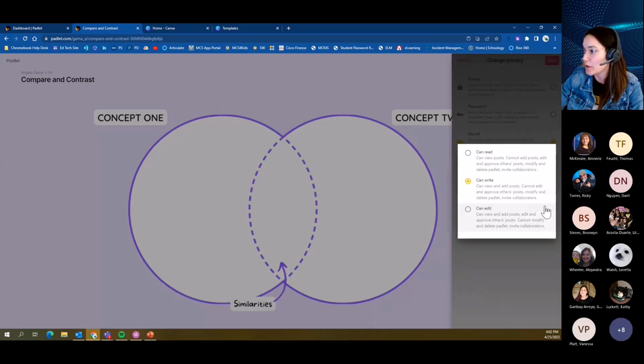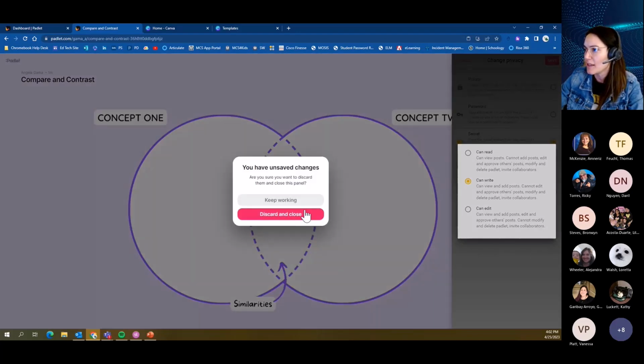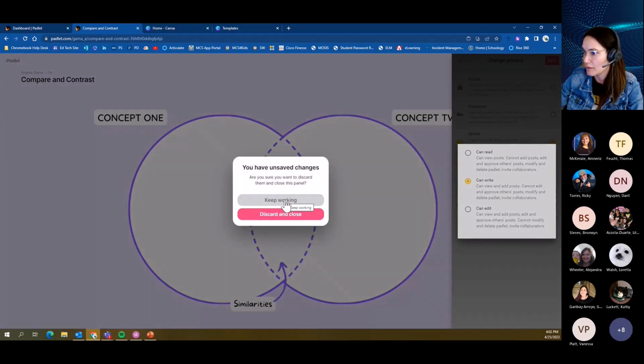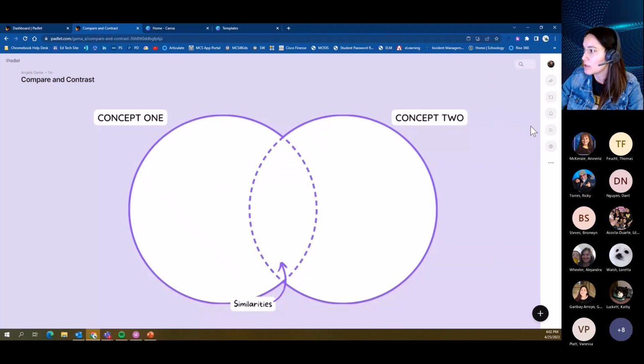And then here is where you specify if you want them to read, to write, or to edit the actual post. So the editing is going to be editing the actual Padlet or giving them admin permissions. So make sure that you read the description for each type of permission to understand them and know what you're going to give them permissions for. So let's say I share this, gonna keep working, right? All right. Let's discard and close.